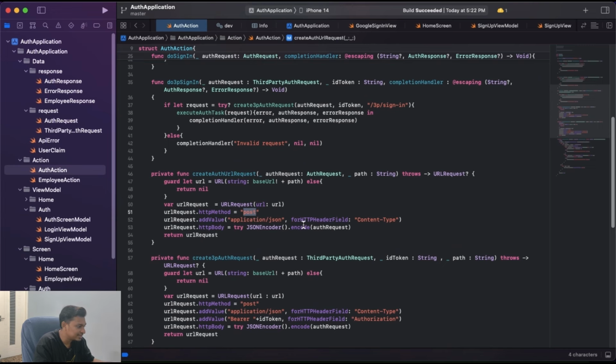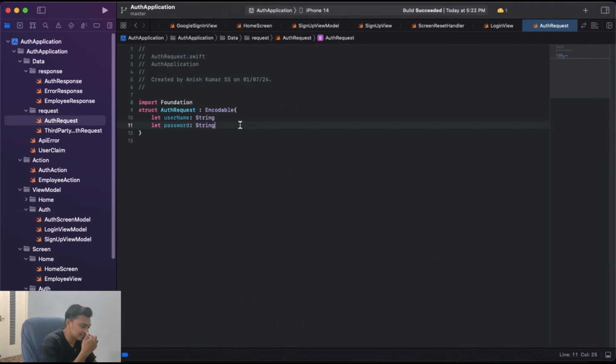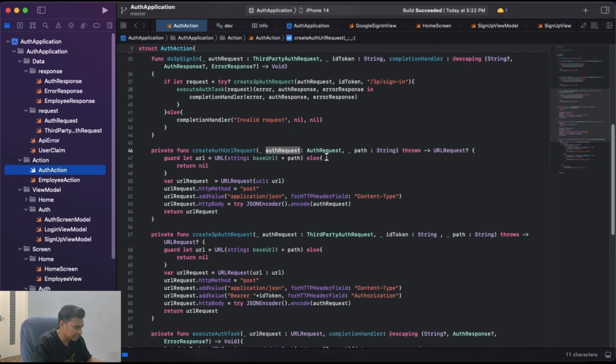So we are passing the application/JSON, and then this auth request, which contains a username and password, which I showed earlier, should be converted to JSON format. So for that we use the JSONEncoder's encode. If you want to use encode, what the framework is saying is that the structure should conform to the Encodable protocol. Only if you conform to the Encodable protocol can you use the JSONEncoder here. That's what the framework is suggesting. That's why I am conforming to that, so that it will encode.